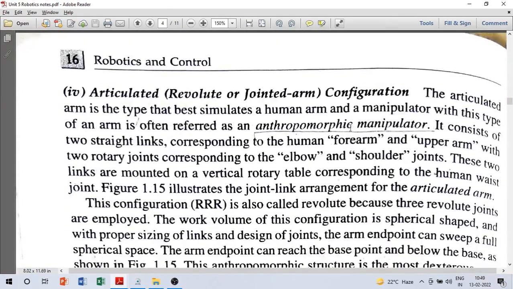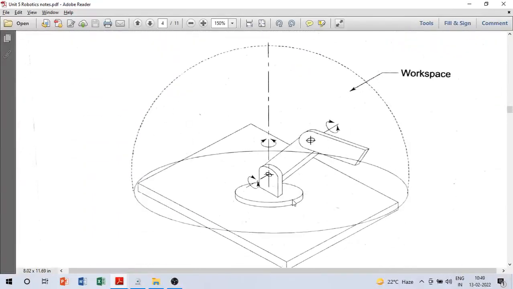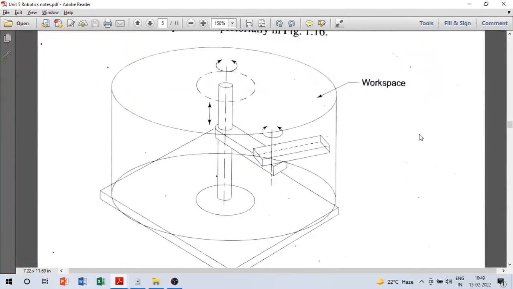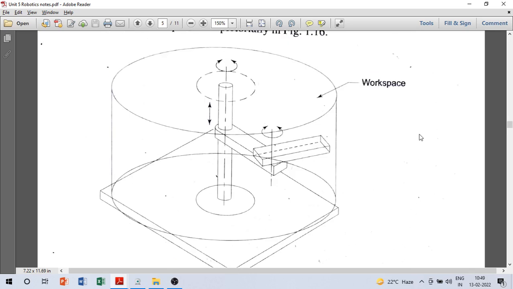And then articulated arm, which has all revolute pairs. So you can see this, it has 3 revolute pairs. All of them are not in the same plane. If they are in the same plane, then it will become a planar mechanism. So they are in different planes, and you can also see the workspace corresponding to this. And then there are other configurations also. This one is called Scara configuration. You can go through them. So that is about arm, the purpose of which is positioning.